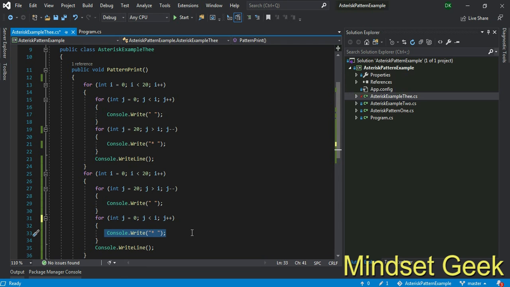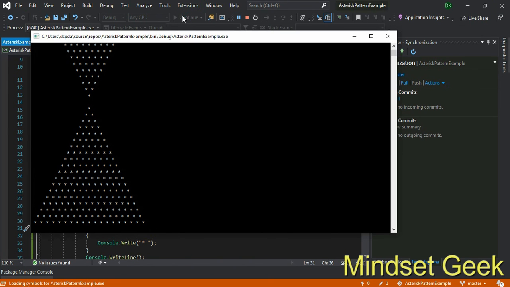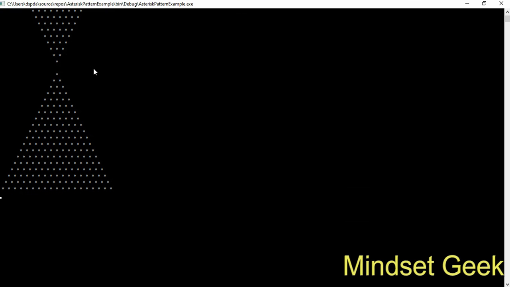If you want to print one asterisk, keep this less than or equal to, right? Otherwise, with one space, you start your asterisk this way. You can see this space. If you want to remove this space, you can do it that way.